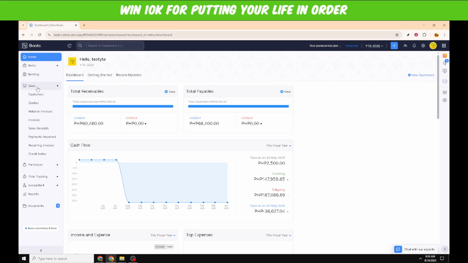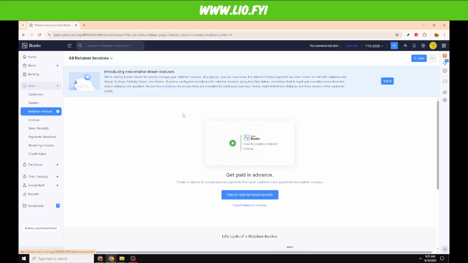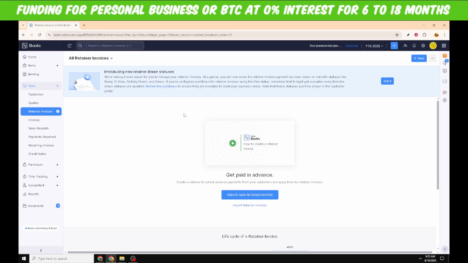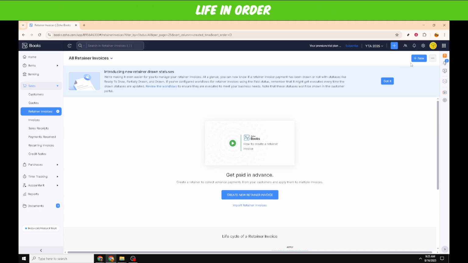Once in the Sales section, look for the Retainer Invoices option and click on it. Retainer invoices are crucial for recording prepayments from clients, which can be applied to future services or projects. After clicking Retainer Invoices, you'll be led to a page where you can see a list of all existing retainer invoices or choose to create a new one. To create a new retainer invoice, click on New. This is where you start crafting the details of your invoice.